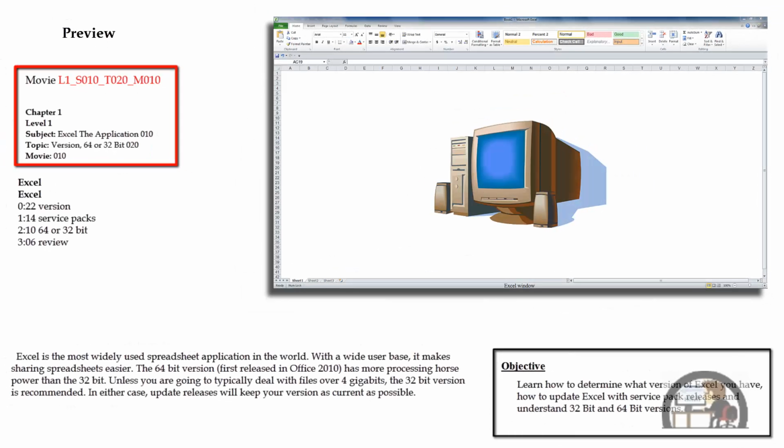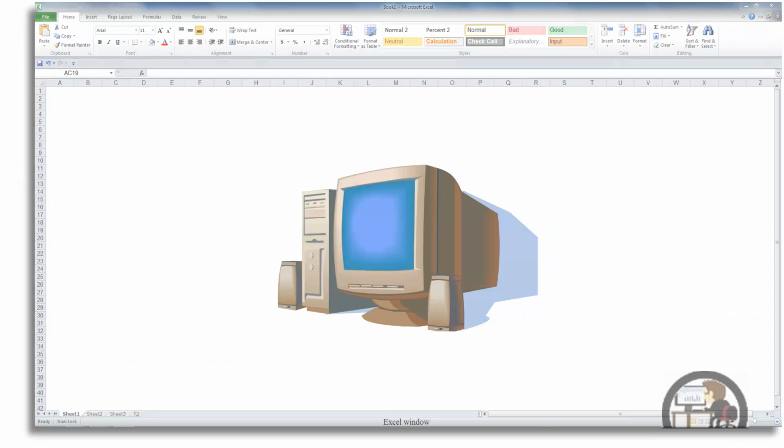Excel version. We're going to talk about the version of Excel we have. And of course, we know we're working with 2010, but there are updates available in the form of service packs that include sometimes enhanced functionality that Microsoft makes available. And finally, we'll also compare and contrast a little bit the 64-bit versus the 32-bit version of Excel.